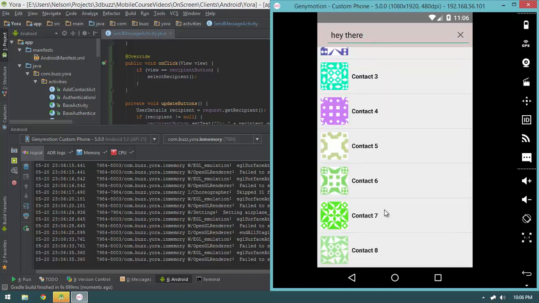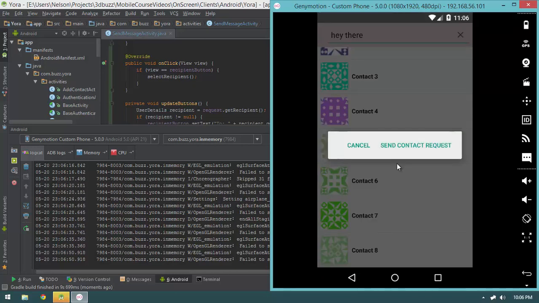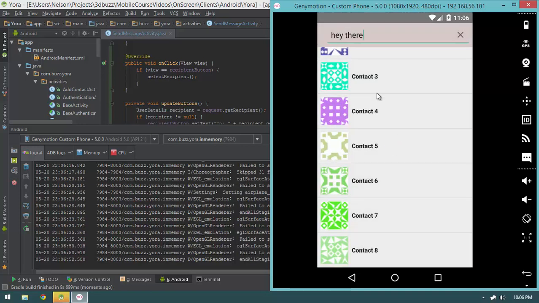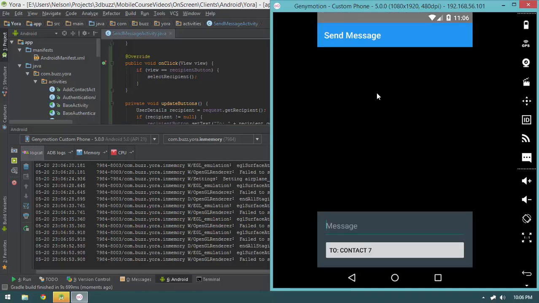Now remember, this is a hierarchy of screens here, because if I click this contact 7 and send contact request, what happens is that it finishes the add contact activity, then it finishes the select contact activity, and it propagates that user details all the way back to our send message activity. As you can see, it now says "To: contact 7".